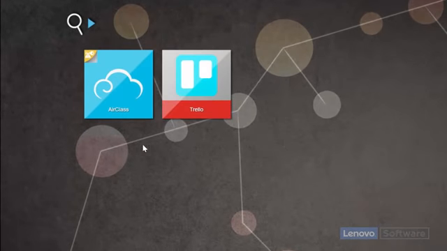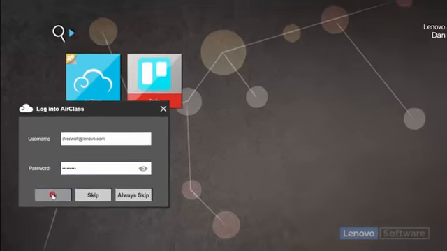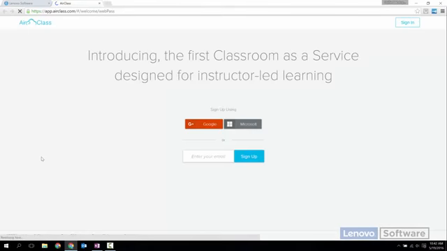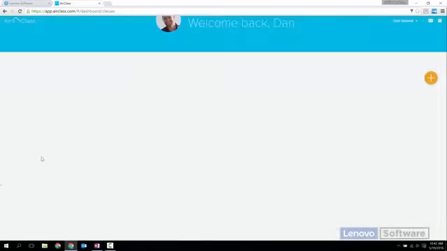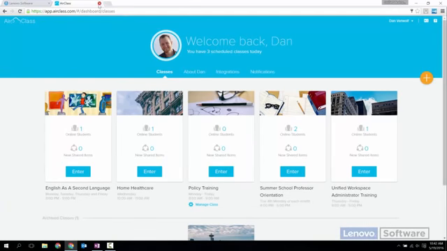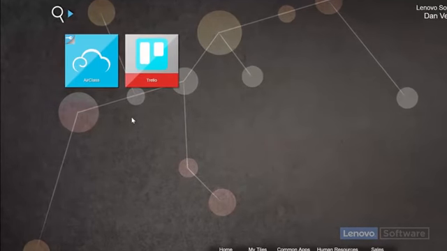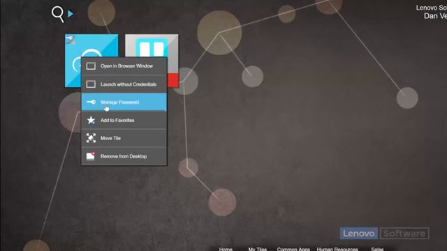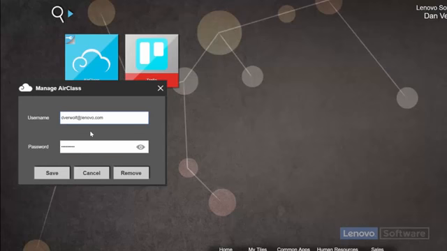If the tile you added from the Web Store was pre-configured for single sign-on, clicking on it will prompt you one time to enter your username and password, which Unified Workspace will remember and use to log you into that web application automatically. If you need to change the password you saved for this tile, right-click or long press on the tile and select Manage Password. You'll need to enter your Unified Workspace password first before you can update the tile's credentials.